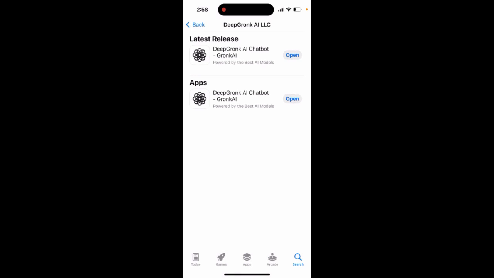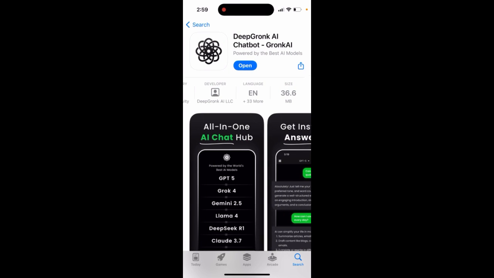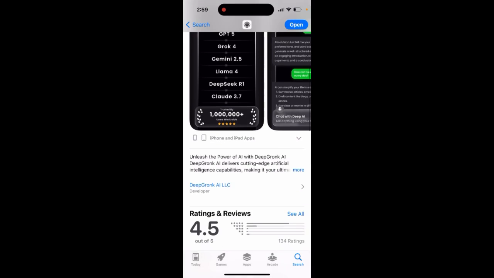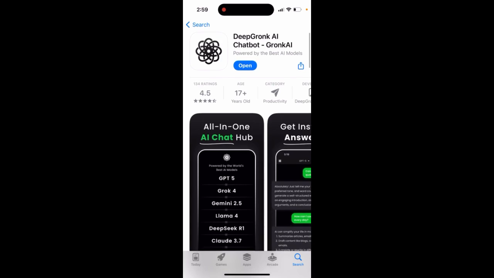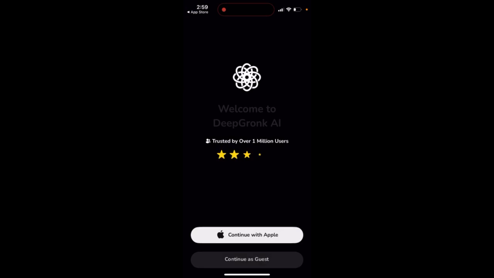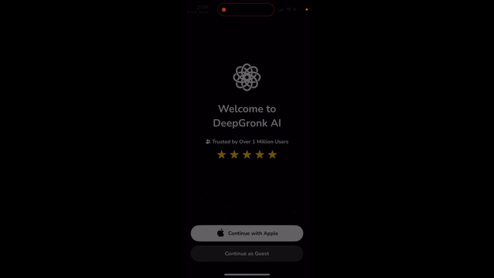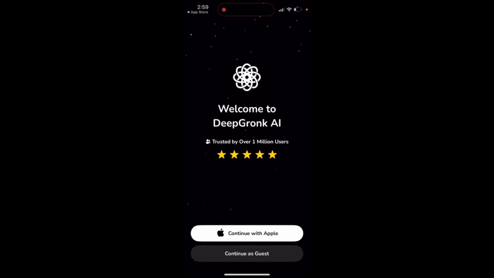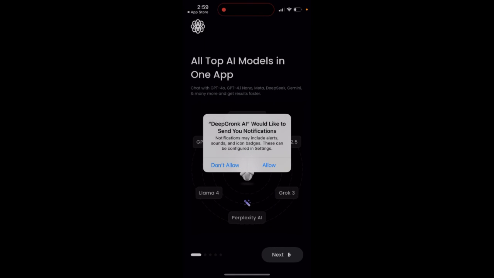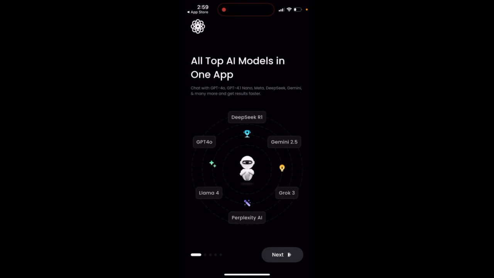Probably this company also named their app Gronk AI because a lot of people misspell Grok when searching, and they then just land on Deep Gronk AI. So you can open it up and continue with Apple to create an account. Again, this is a separate app called Deep Gronk AI. This is not the Grok app. I'm just showing an example, and then you can see what it is.